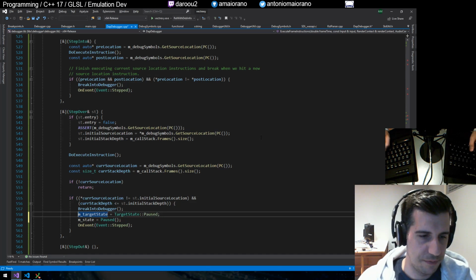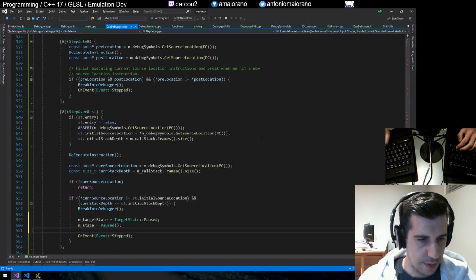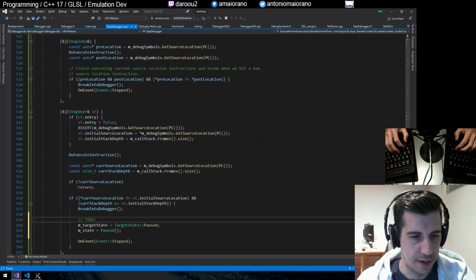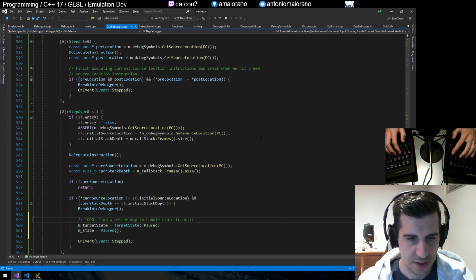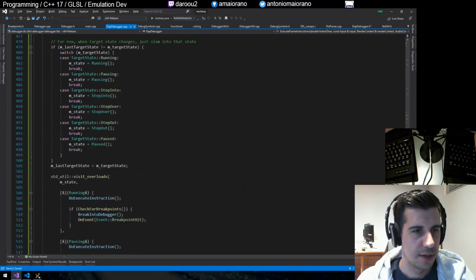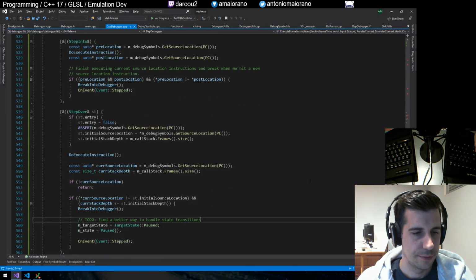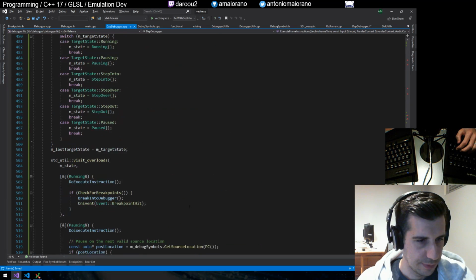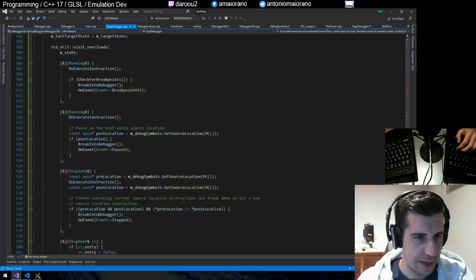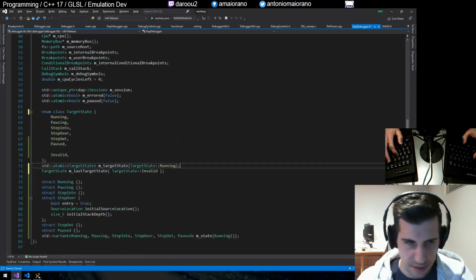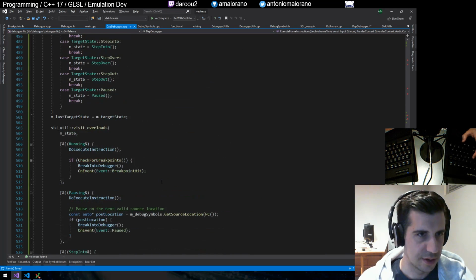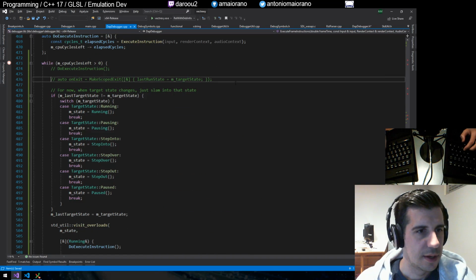Okay, you know what? I'll deal with it later. What I'm going to do is I'm going to put a little to-do here: find a better way to handle state transitions. Yeah, not happy with this. But it's okay. I'll think about how to do that more elegantly later. At least it's working.